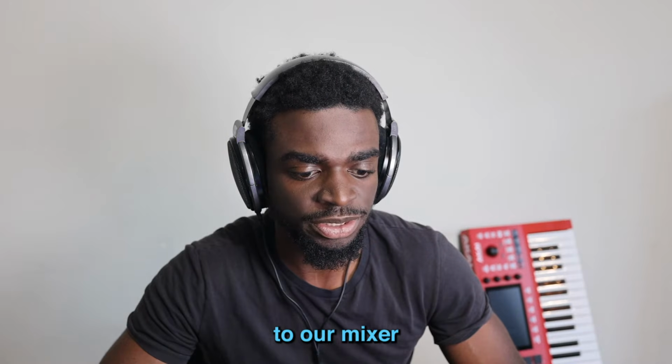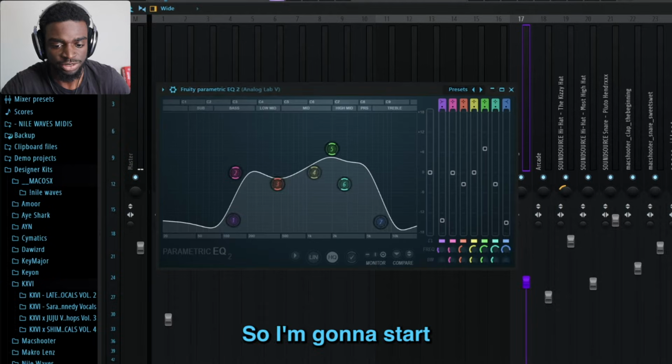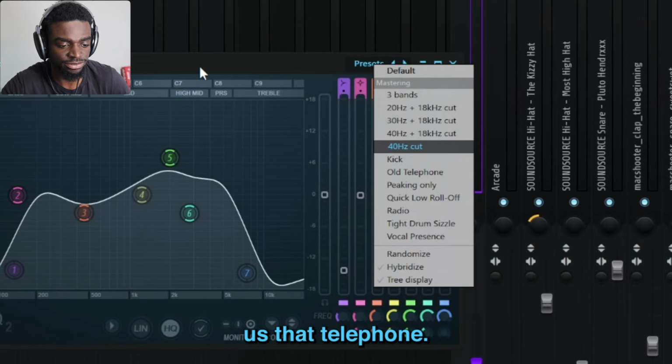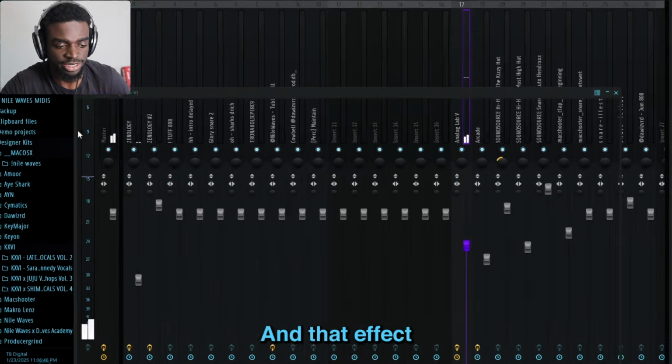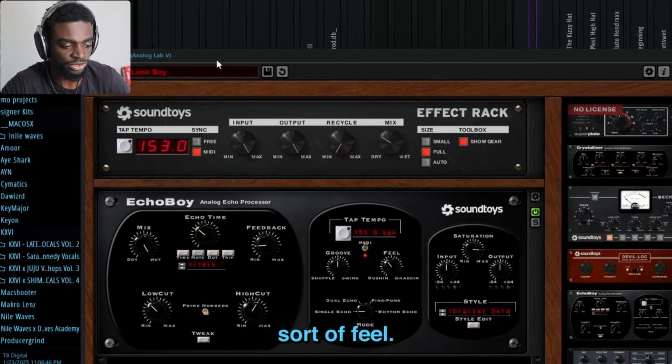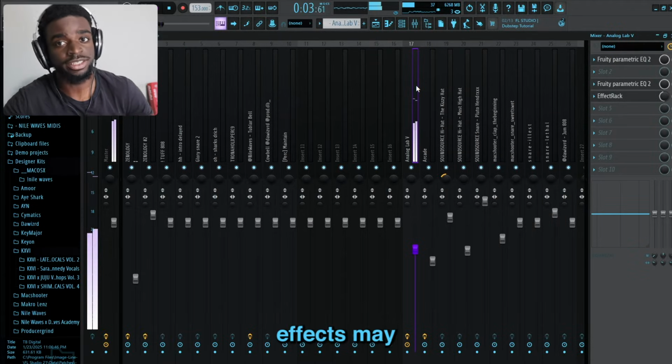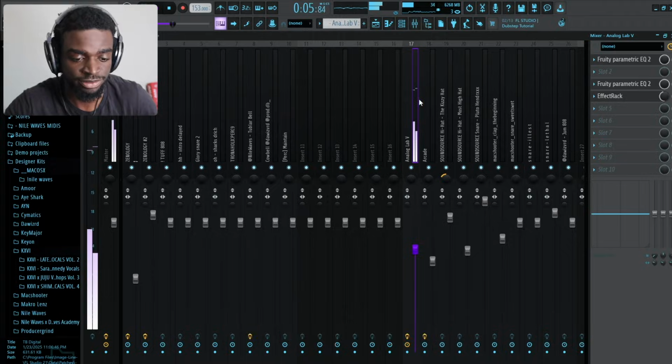We're gonna go over to our mixer channel and add some effects to it. So I'm gonna start off with an EQ. I just put it on the preset that kind of gives us that telephone sound, then add an effect rack, and that effect rack gives it a different sort of feel. So Limit Boy. Use your effects. They make a difference.